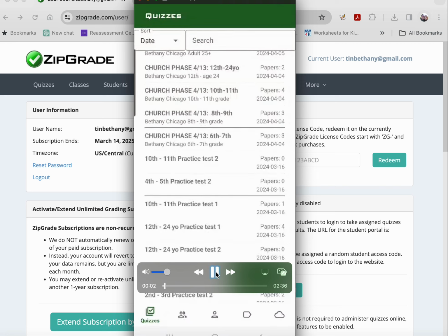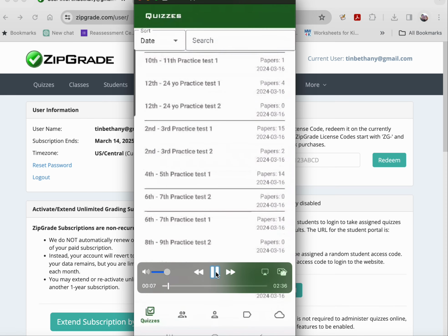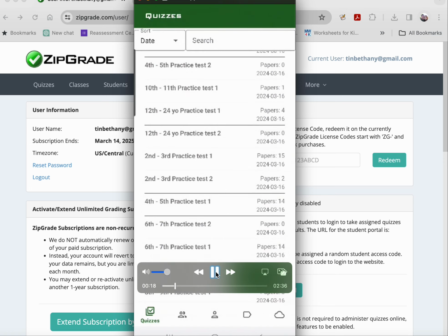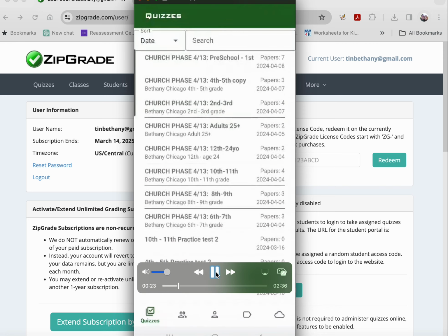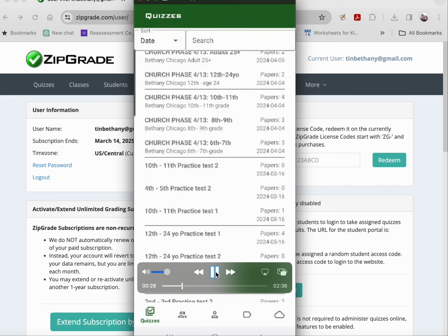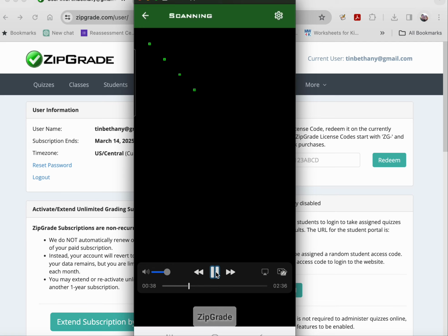When you are in ZipGrade, before you scan papers, you need to be in the correct test. I am going to scan a couple of papers for 10th and 11th practice test 2. So I am going to find 10th, 11th practice test 2. Of course, on the date of the contest, you're going to use the correct church phase contest, but I'm going to scan practice test 2. A couple of options here. I'm going to click practice test 2. I can view my answer key if I want to, but I'm not going to right now. I'm going to click on scan papers.